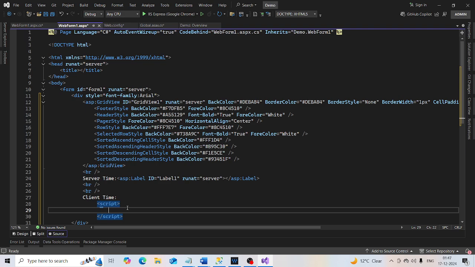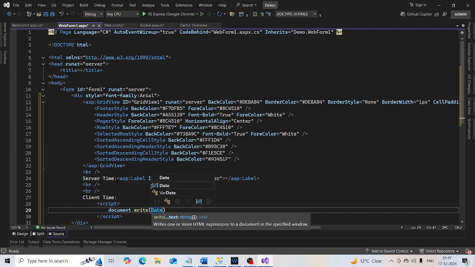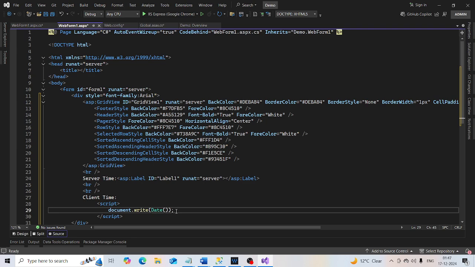So the next question is how do we retrieve the current date and time on the client machine? Using the Date JavaScript function. That's it. So using the Date function, that's it. We are done.